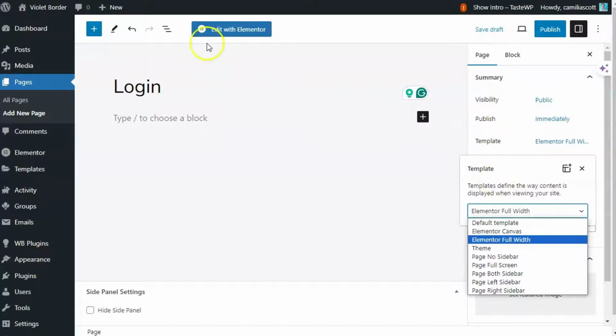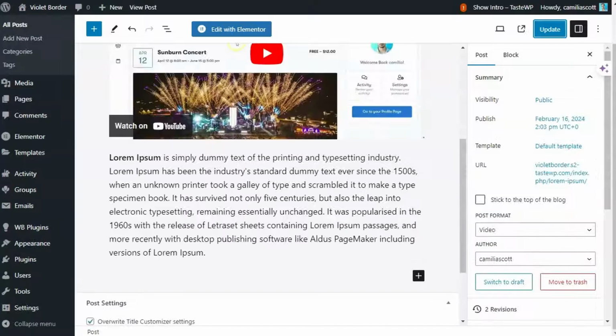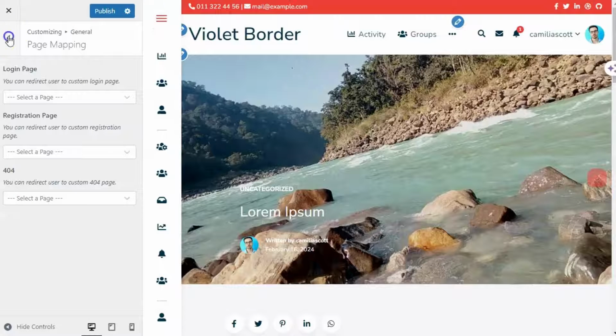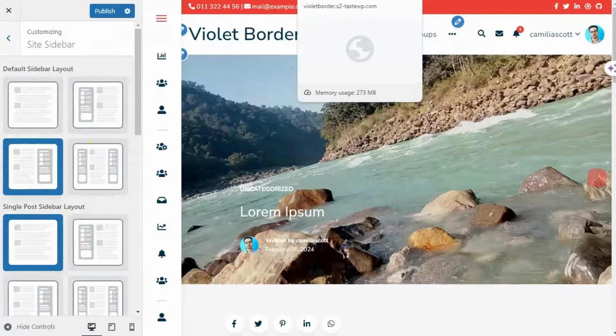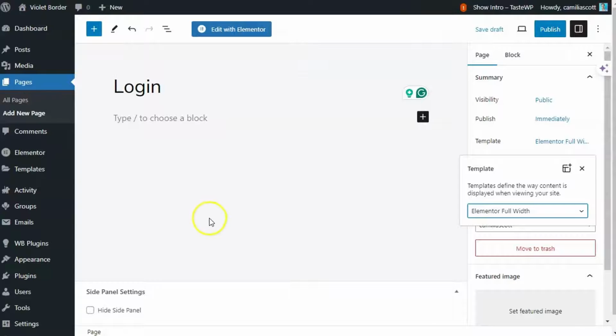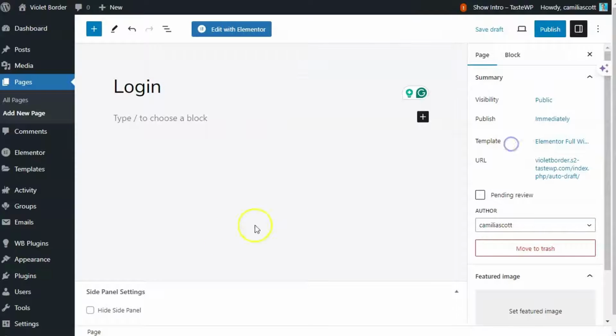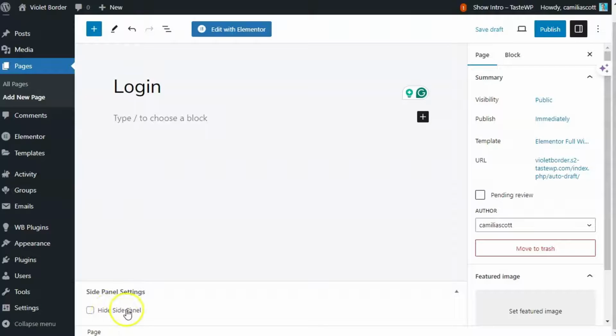These are page templates. I am creating Elementor page, so I have selected the Elementor full width, and these page templates are provided by the theme, whether you want a page with no sidebar, you want full screen page. So these are page specific settings, and these will override the customizer sidebar setting for pages. So let's move back to the page. Inside the page setting, you will also have an option to hide the side panel. So you can hide the side panel on specific pages.